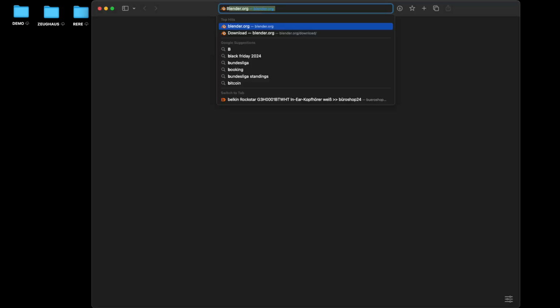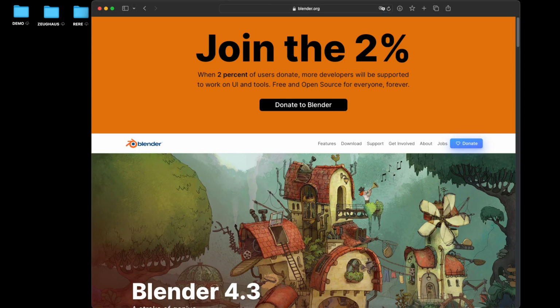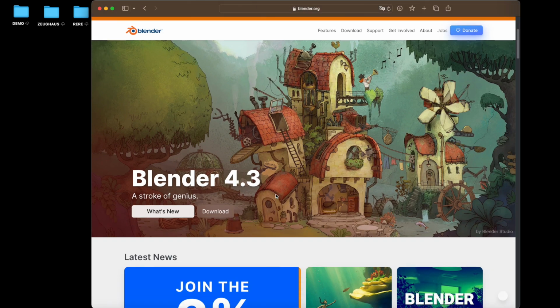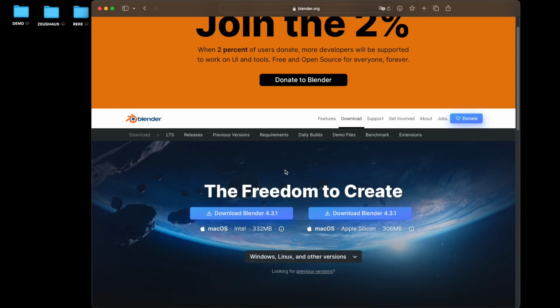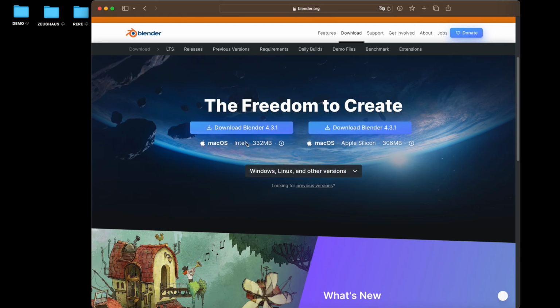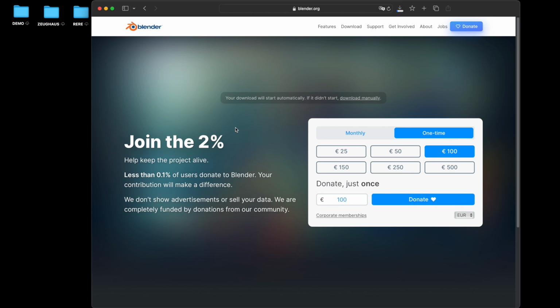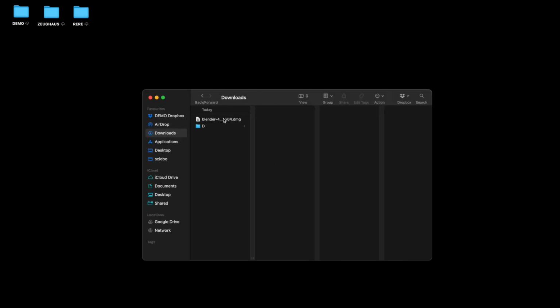Okay, let's get started. The first thing we need to do is download Blender, a free 3D program that we can download from the internet. I'll leave the links to the programs in the description below. When you're on the Blender website, scroll down and click on Download. Make sure you choose the right version for your computer. There are 2 for Apple and a lot of other options for other operating systems. Then open it in your downloads and install it.